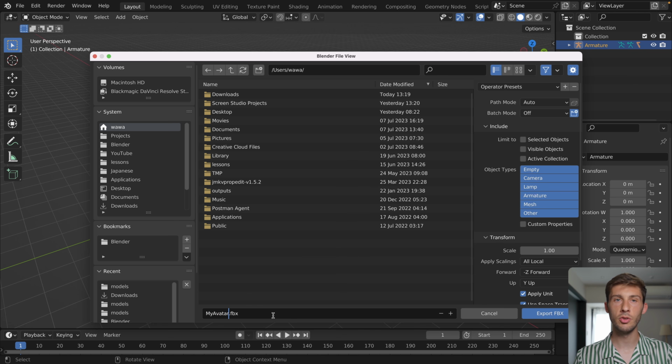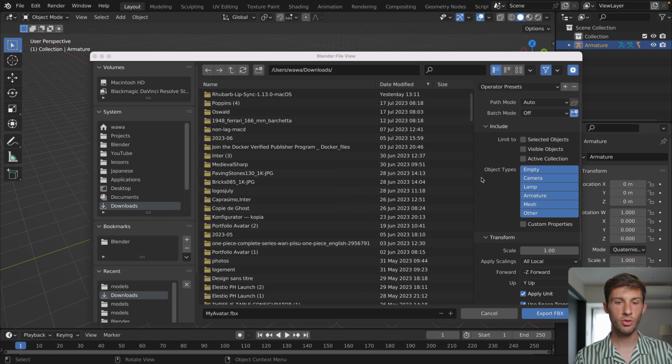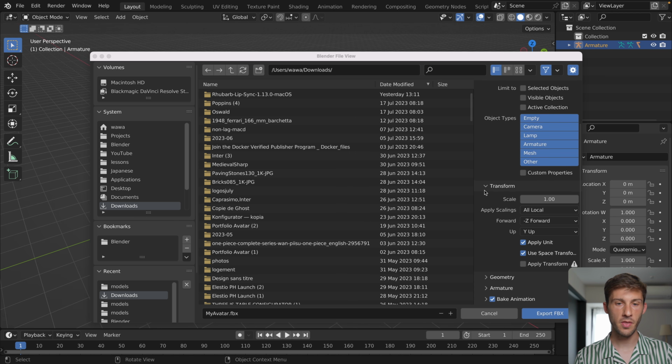You don't need to put it in your project, just in downloads or anywhere is good. On the right, you will need to change one setting. It's in the transform. For forward, you need to put Y forward. And for the up, you can keep Z up. Then it's the default settings, but just check that you have applied space transform and you don't need apply transform. Export FBX.